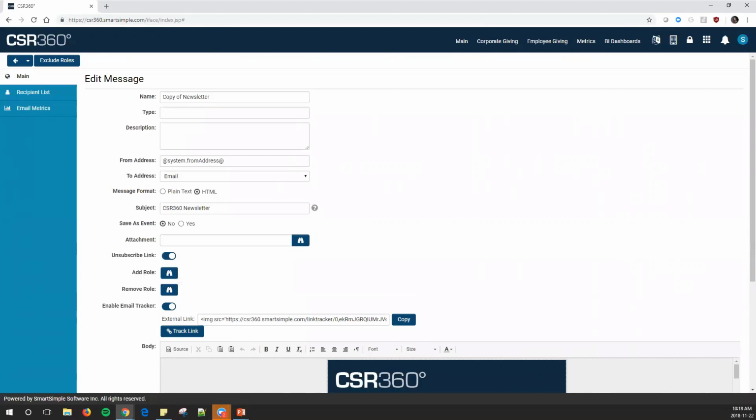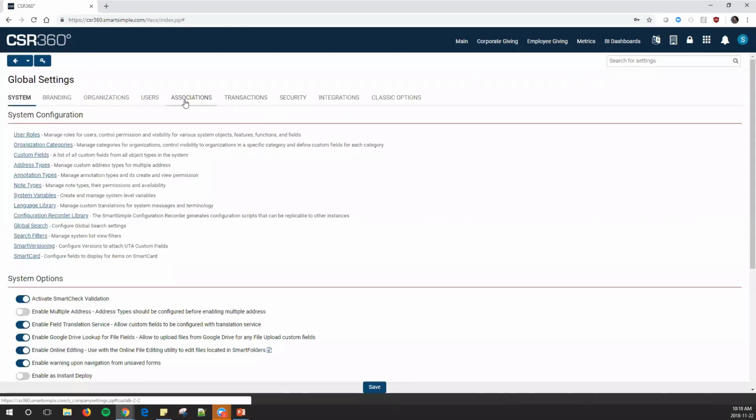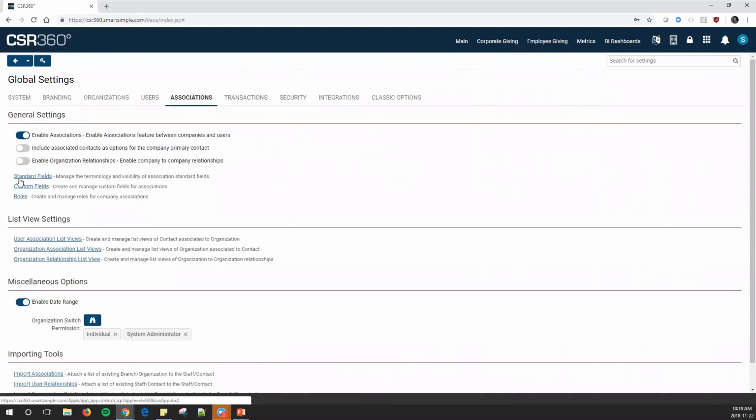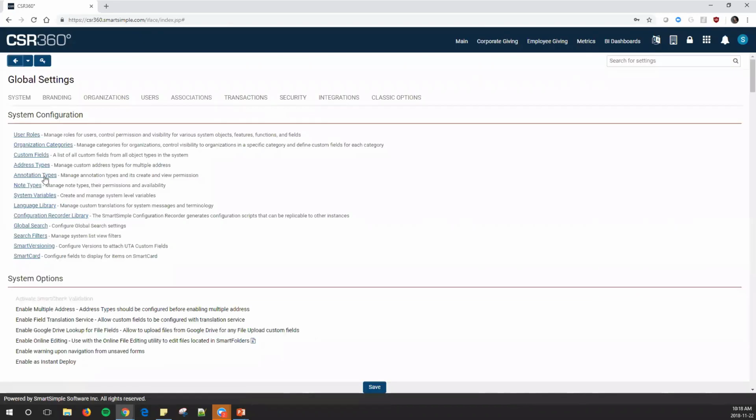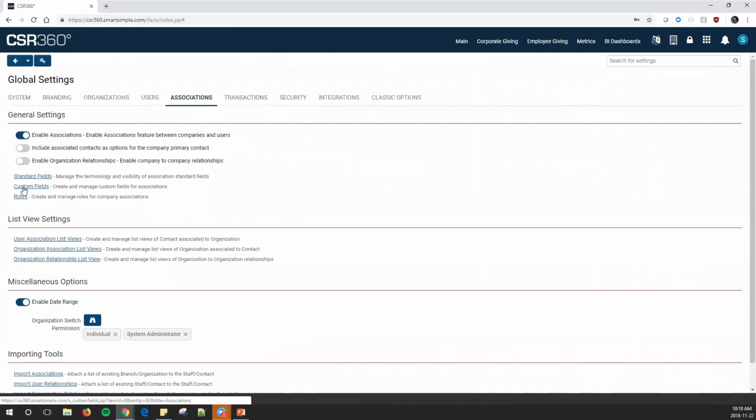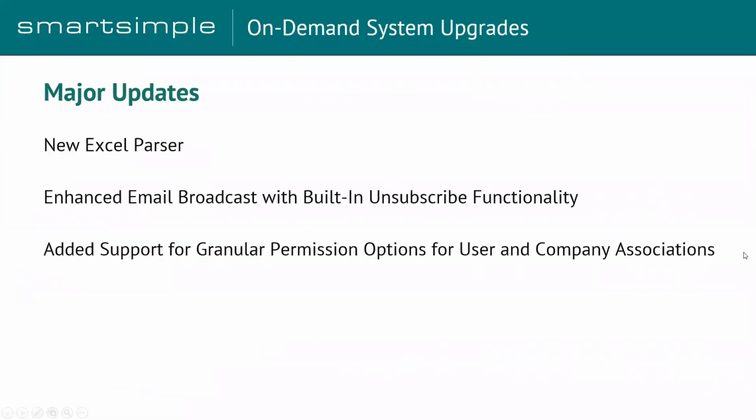So what that means is if we go to our global settings over here, and we go into our associations, we now have more availability with our standard fields. We can also enable custom fields and roles. So we've really kind of beefed that up a little bit. So definitely worth investigating as you go. And moving on to our next slide.